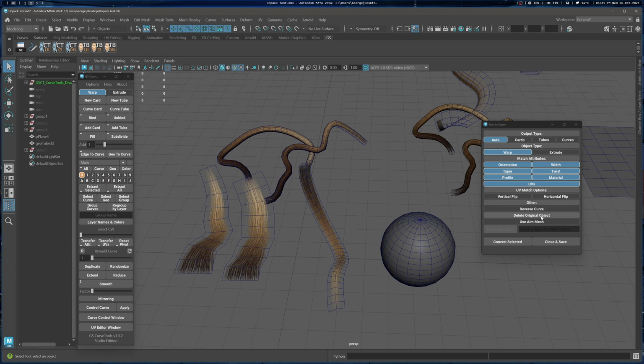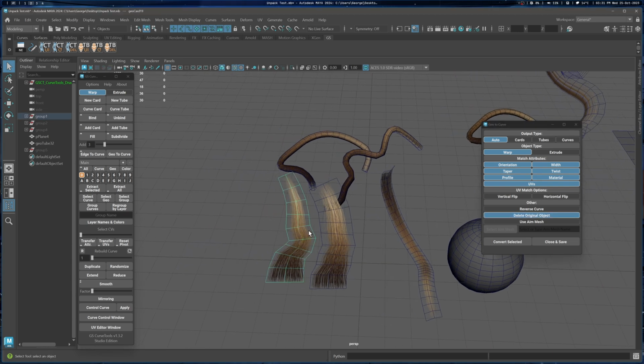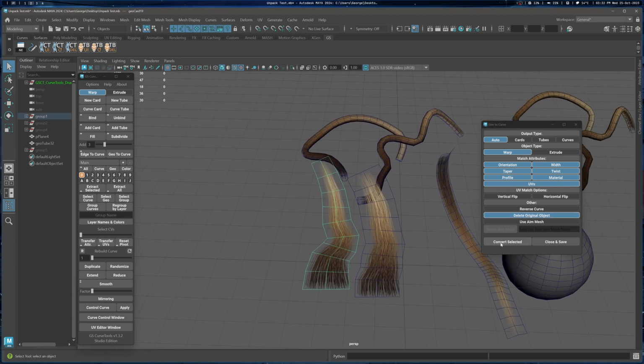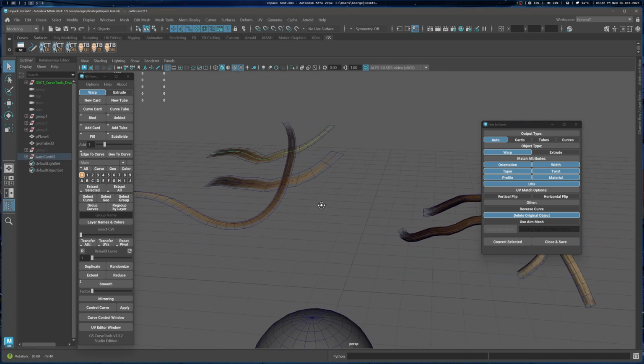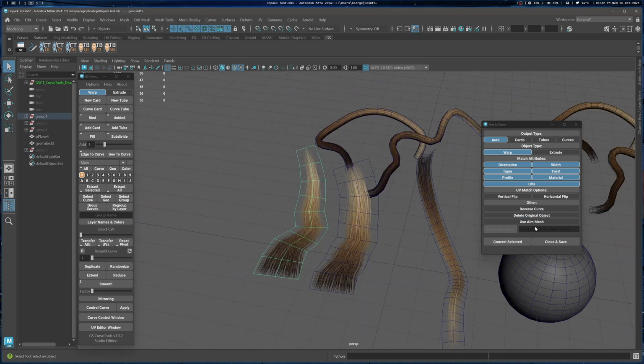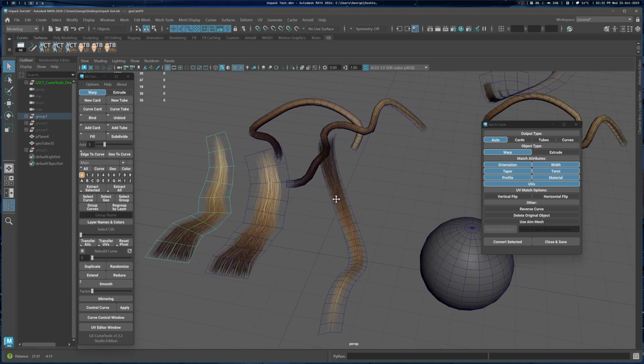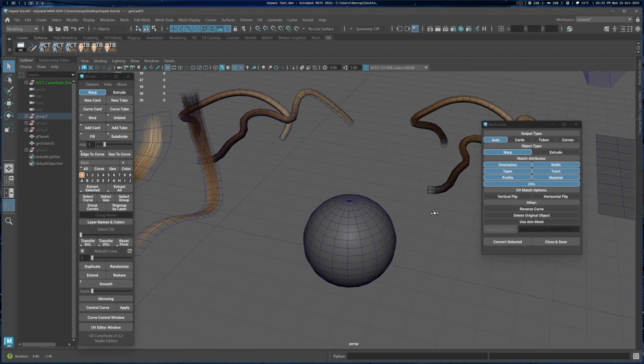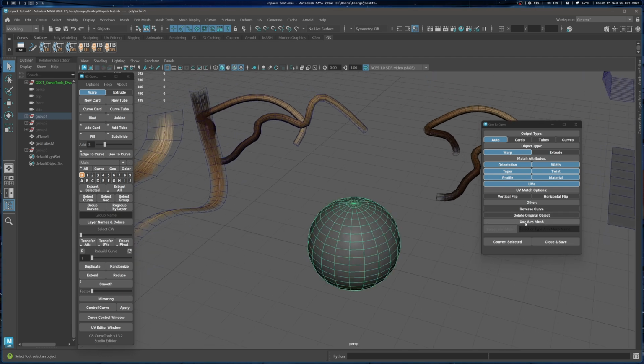Now, delete original objects will basically just delete the original geometry after the conversion. So when you are done with it, as you can see, original geometry is gone and you have a new procedural object in place over here. Now, the use aim mesh is a little bit different, as you need to actually select some aim mesh for this. So you enable this, you select some mesh, usually it's the sculpt of your model that you're trying to put hair on, and you click on select aim mesh over here.